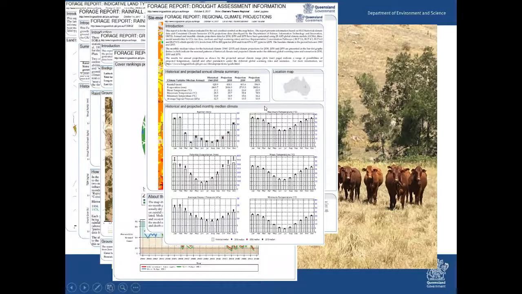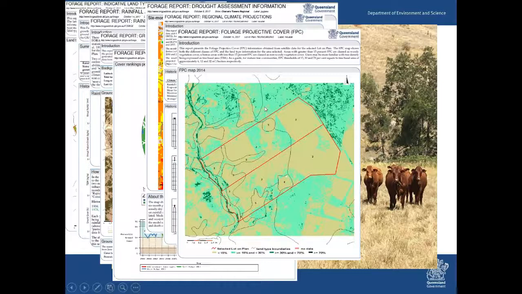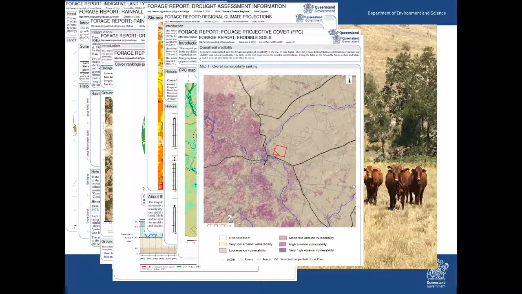The foliage projected cover report gives you your woody density across your lot on plan, but also in ranges, and it adds in the land types. So that's very useful information for planning. The erodibility report is available for the Burdekin and Fitzroy only, giving you the vulnerability of your soils for your property in a number of different snapshots, and giving you an overall soil erodibility ranking.